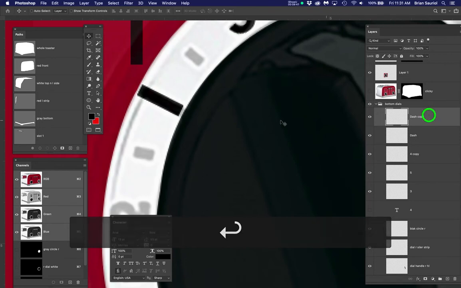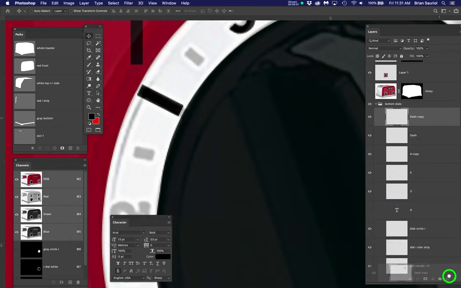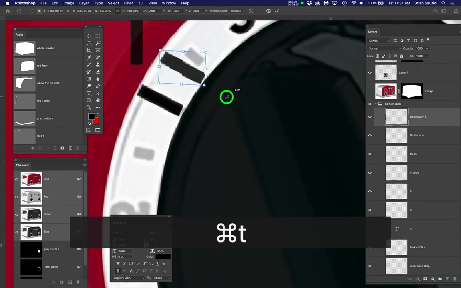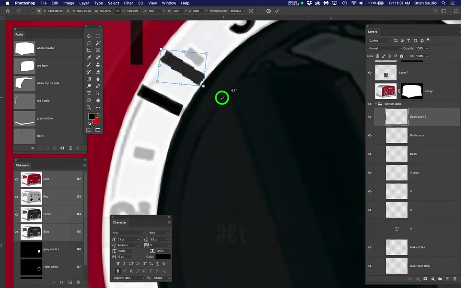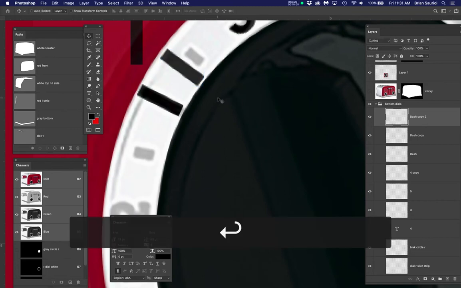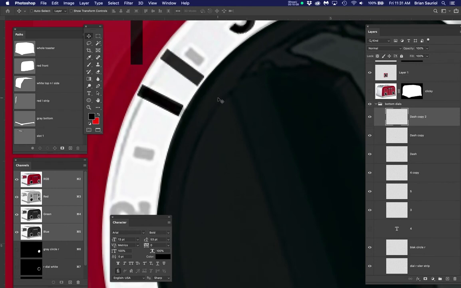Now on that one, I can duplicate it for both of these little ones. So I take this one and drag it into the new layer icon, move it over like this, hit Control T, turn it. I'm going to show you a trick, which is a little easier. Let me explain something to you.